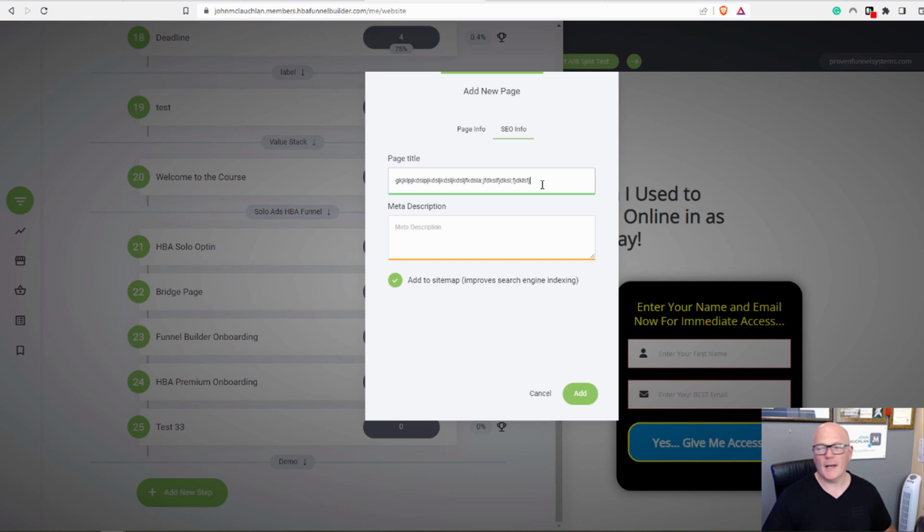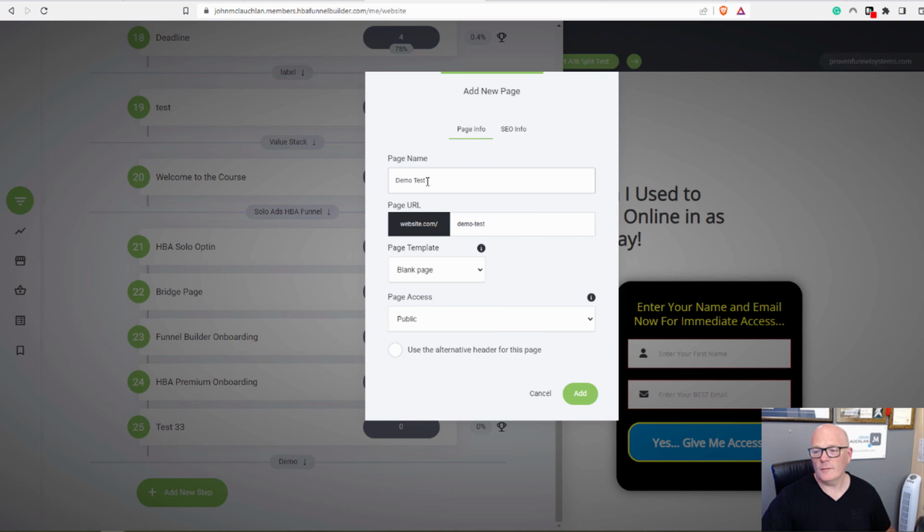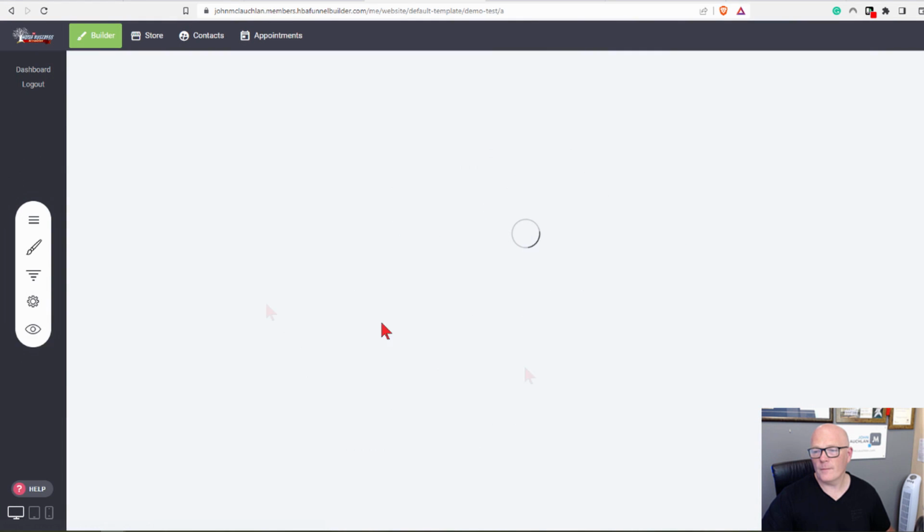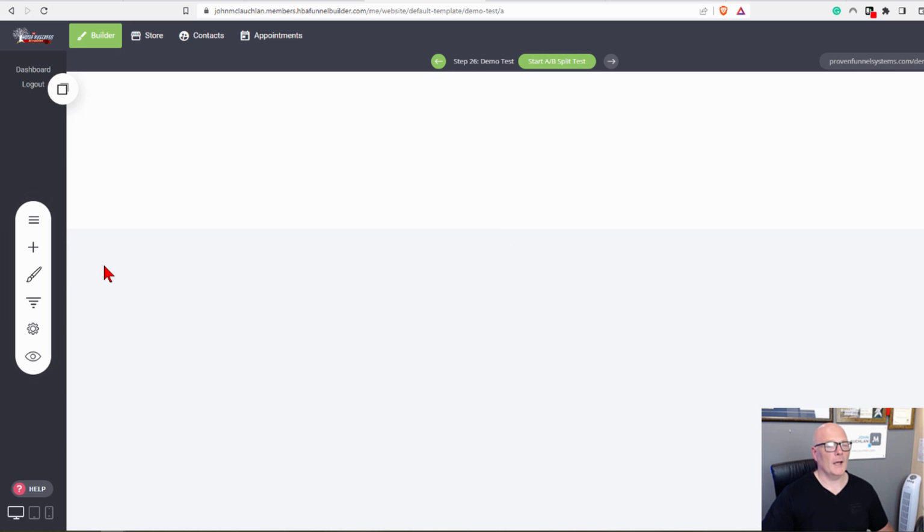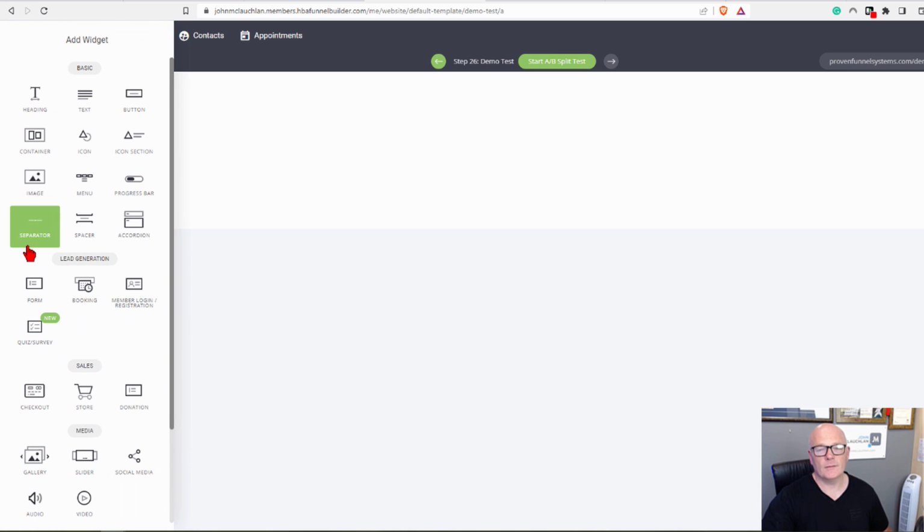It'll give you the ideal length of the title and also the description. Again, make sure it's relevant, put keywords in there, and you're good to go, and it'll add it to the sitemap as well. So for this purpose, we'll just put demo test, and we'll go from there. So that's our blank screen.